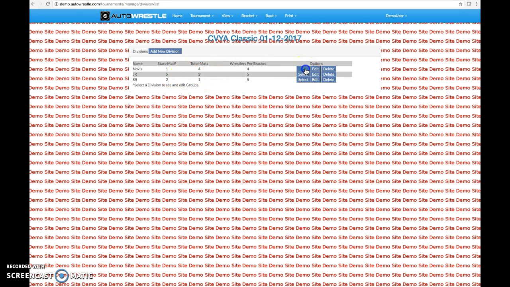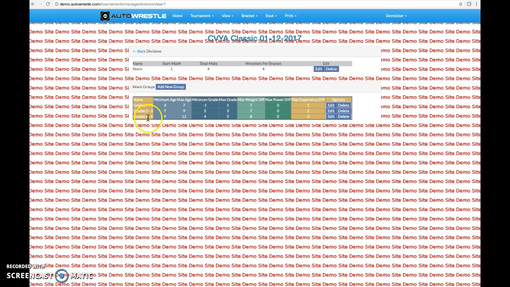If we edit the novice division, that's made up of 3 groups. Pre-K through 1st grade, 2nd through 3rd, 4th through 5th. These are the minimum ages we're expecting for each of those. Notice there's a little bit of an overlap.